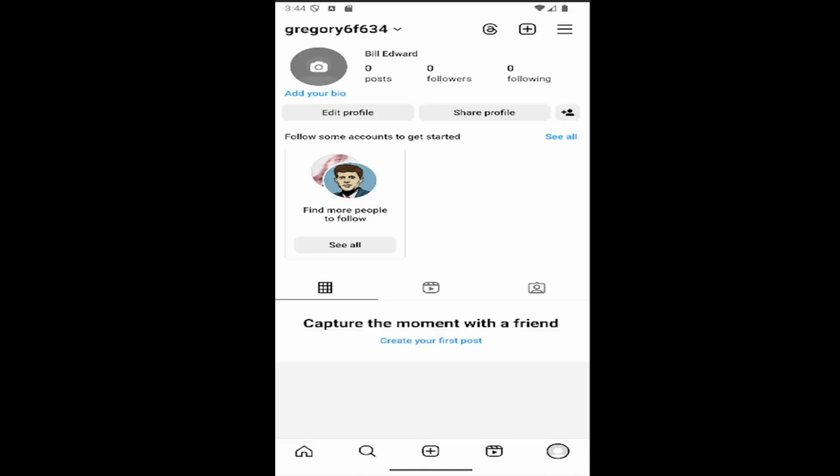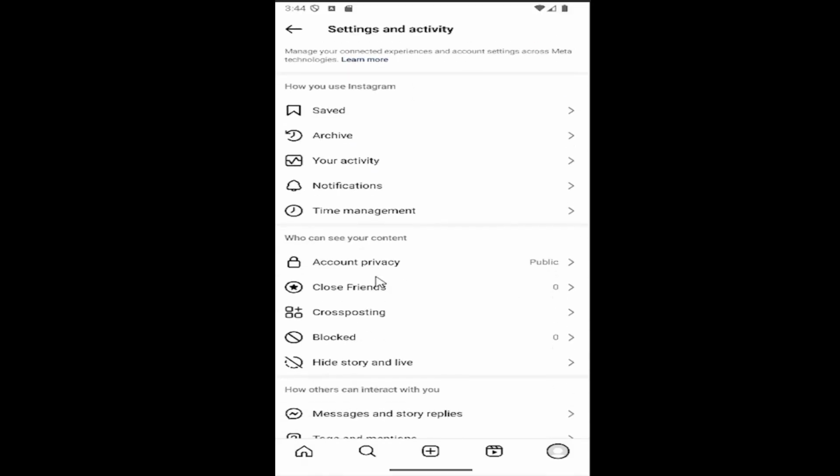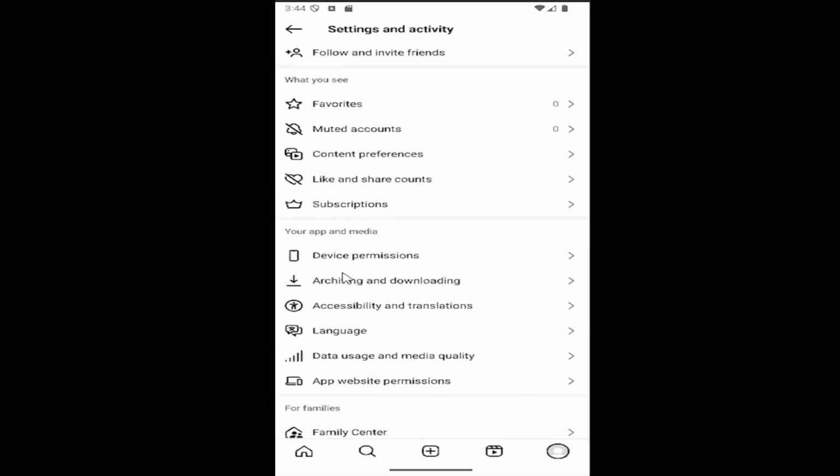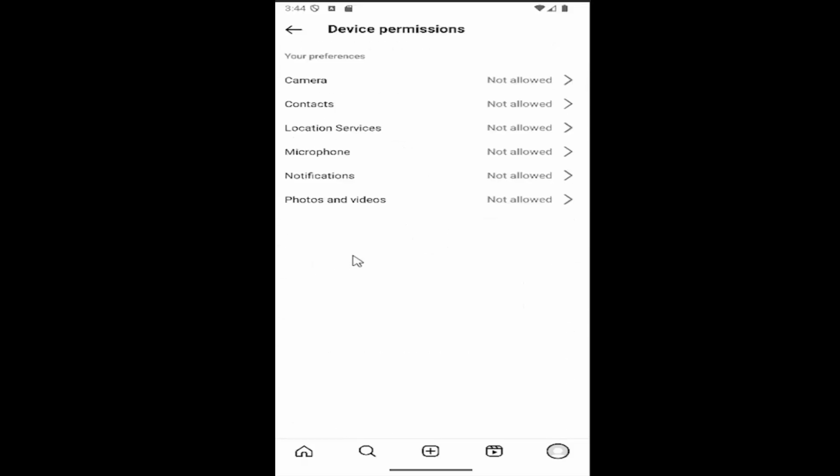So all you have to do is open up your Instagram account and select your profile icon in the bottom right corner to open up your profile page. Select the hamburger icon in the top right corner. And then you want to scroll down here underneath where it says your app and media and select device permissions and select where it says microphone.